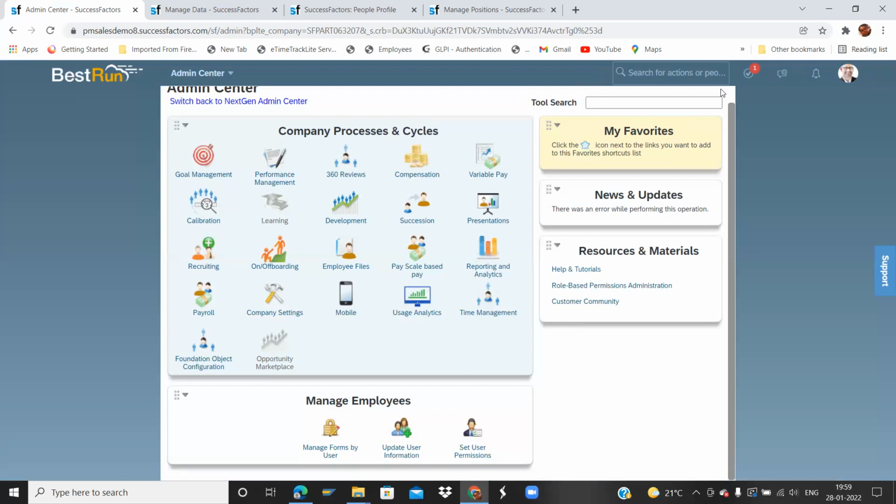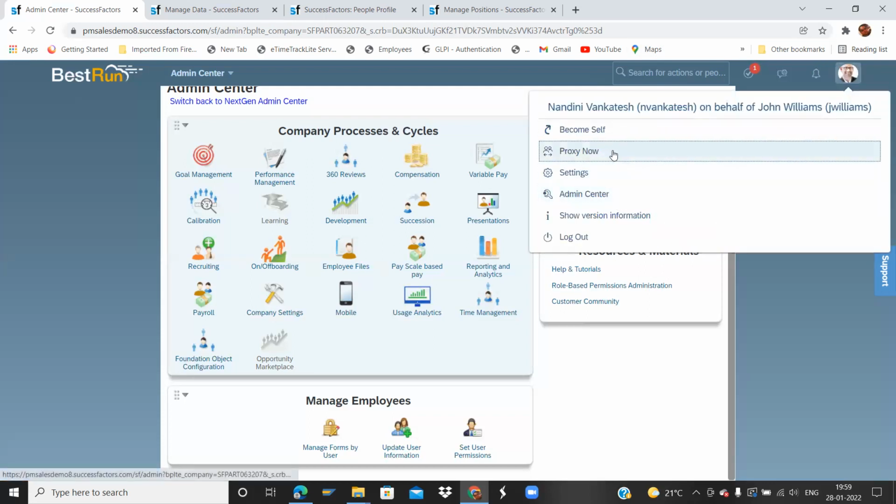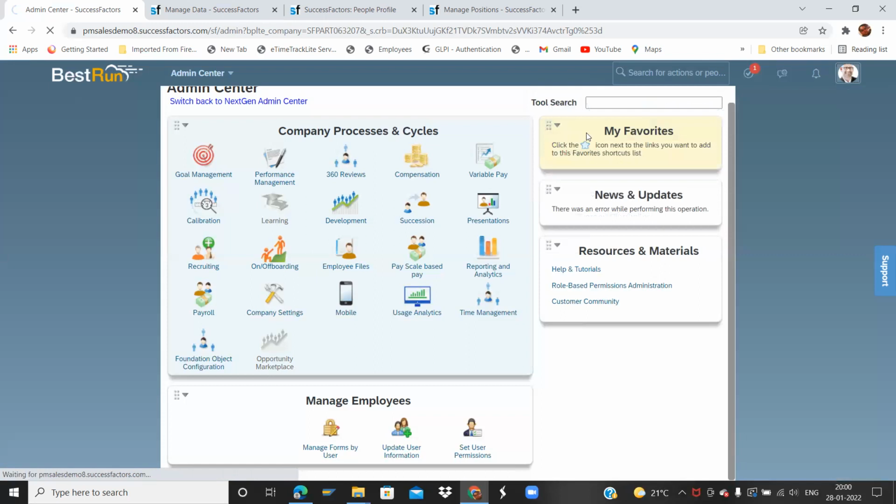So he is not the super admin. Somebody has to give him the proxy, right? For that purpose, he'll be approving that. He'll be just in the mail, approving the particular person to act on his or her behalf. So he'll be going here and proxying. That PA will be proxying now. And for that PA, we as a super admin will be giving the rights, right? As he's not a super admin.